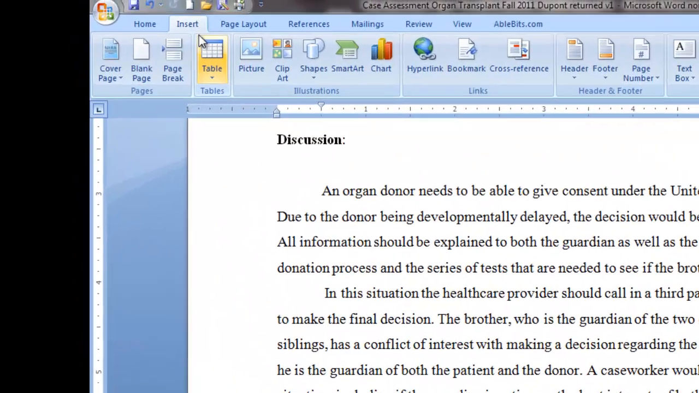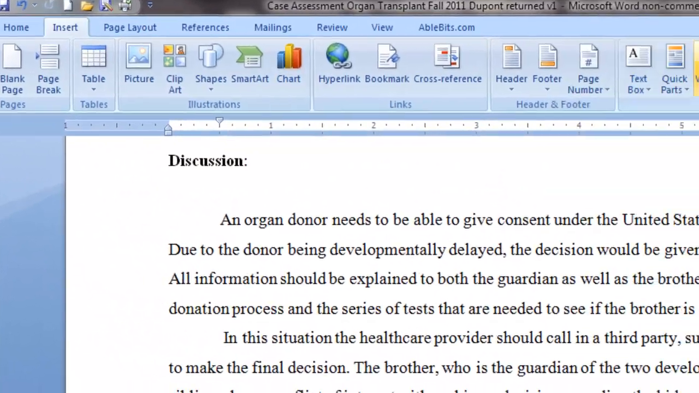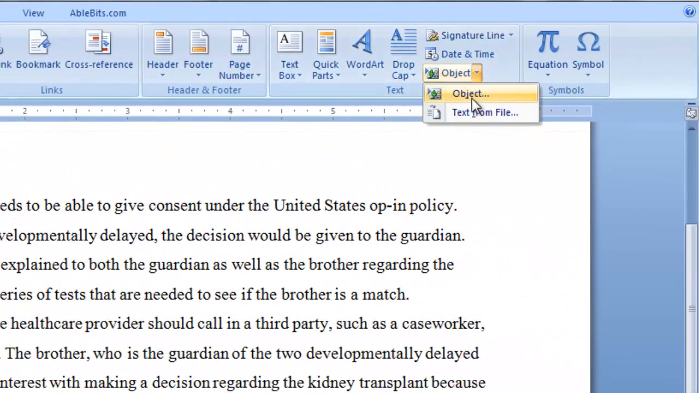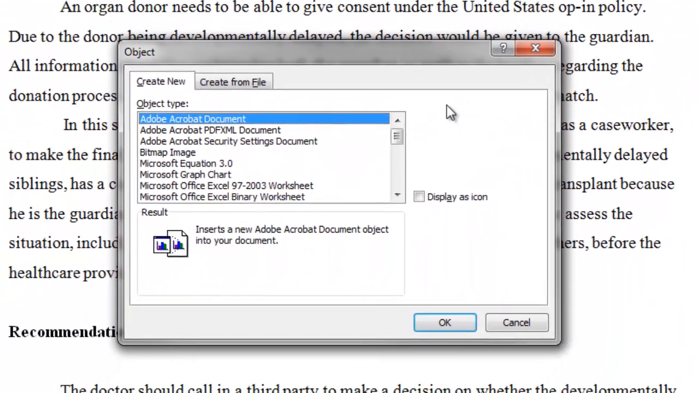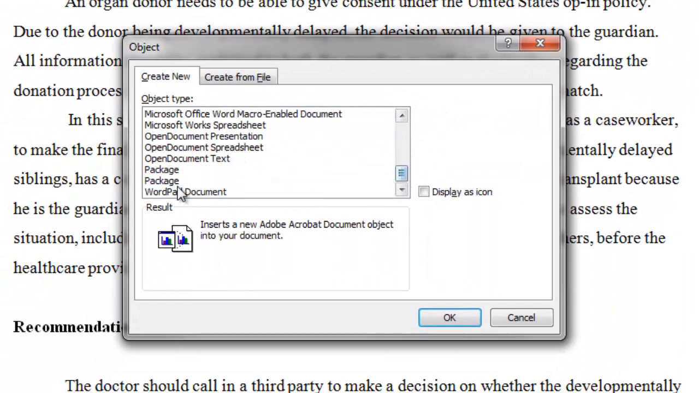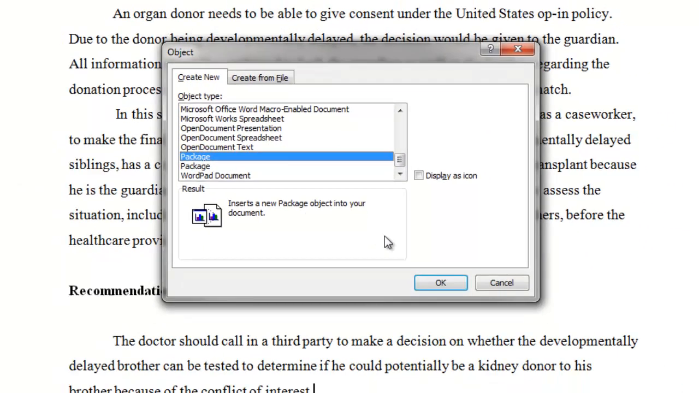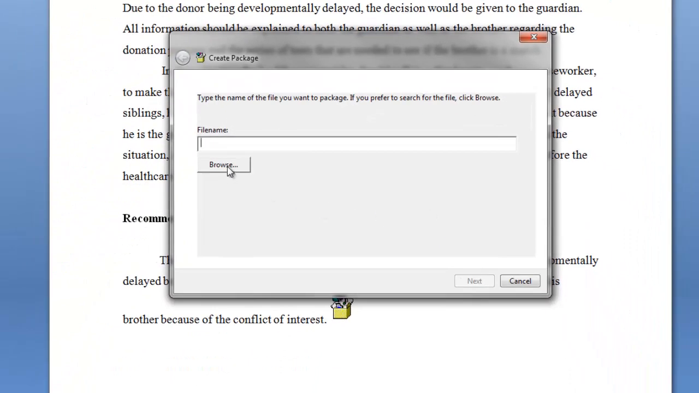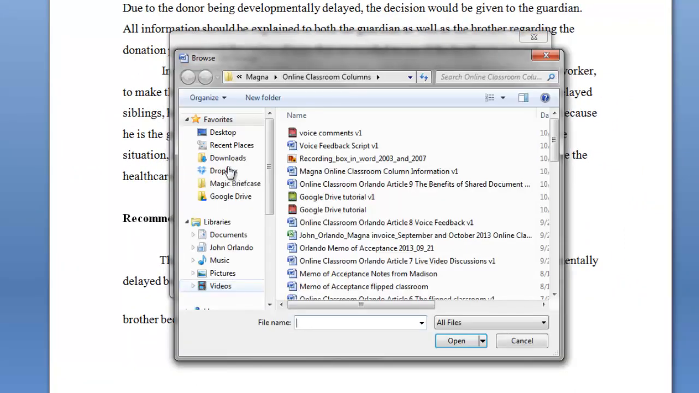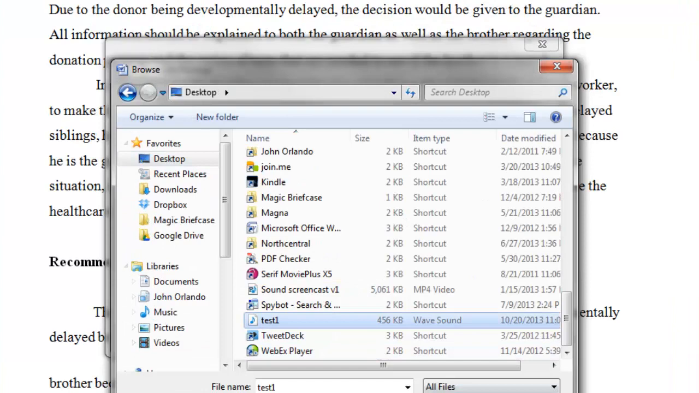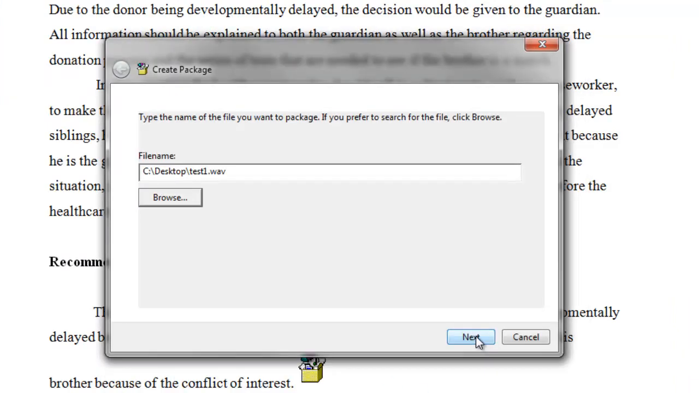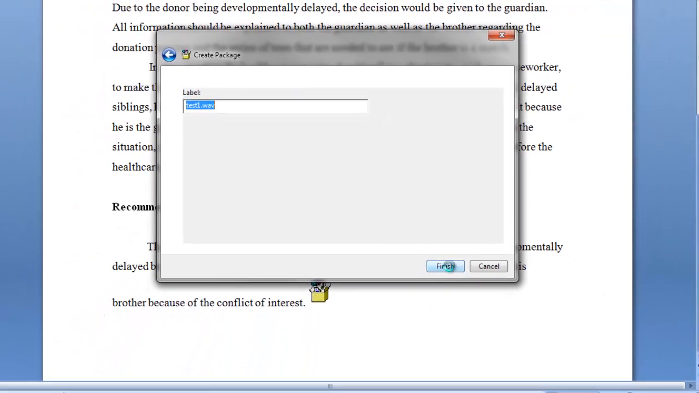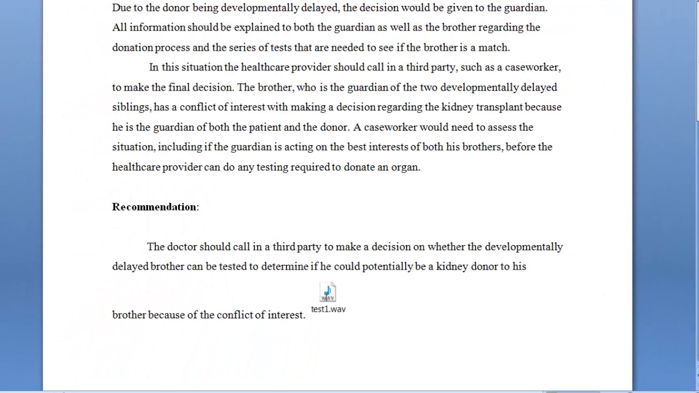But in that case, again, you're going to go to Insert. Again, you're going to go to Object, Object again, and go down, and this time you're going to hit Package and OK. Now it's going to look for a file. So you're going to find the file that you just recorded, find the file, and hit Open. Hit Next, Finish, and notice it lands right here as an icon. Now the student can simply double-click the icon and play it.